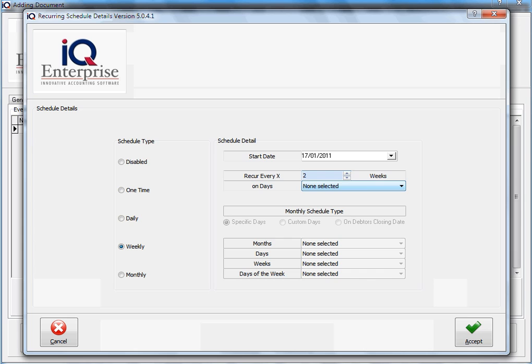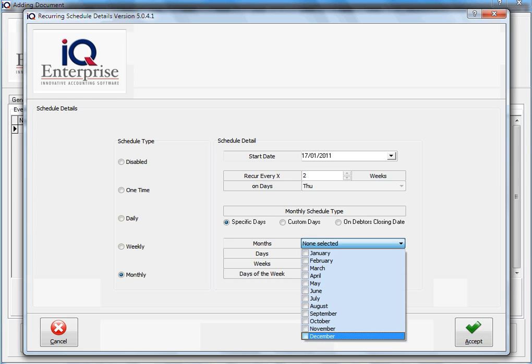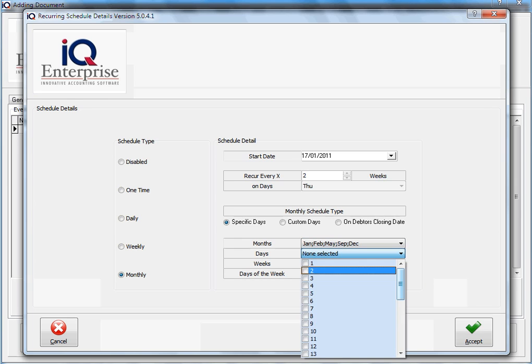Weekly, you can specify how many times it must recur, and then if you select weekly, you can say which day of the week must that charge recur. Or monthly. Monthly, I can now specify that it must be on a specific day or a custom day. If I say specific day, I can say which month. In other words, you can leave months out if you want, and on which day of the month must this happen.